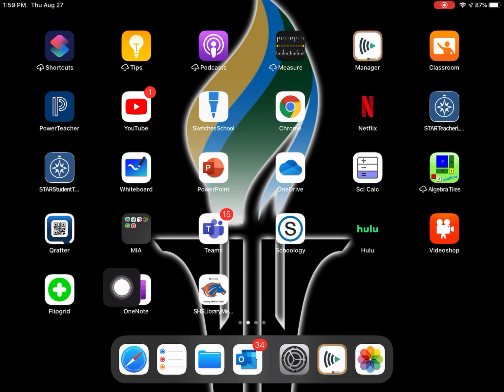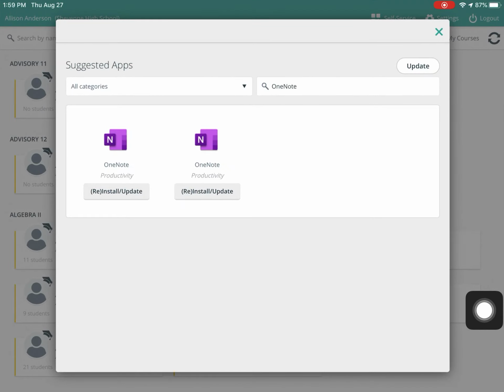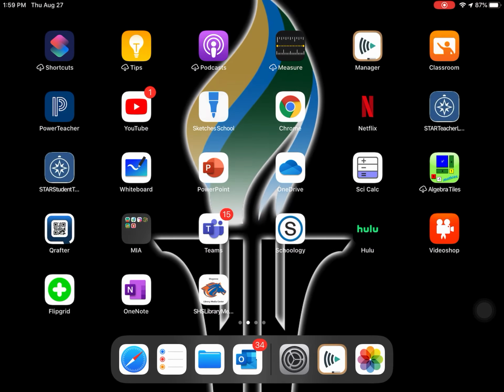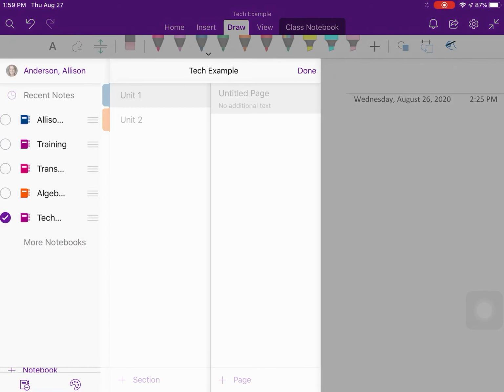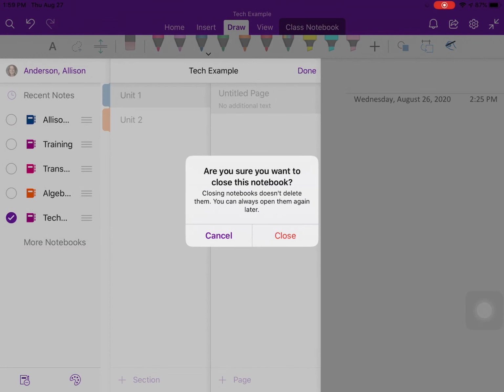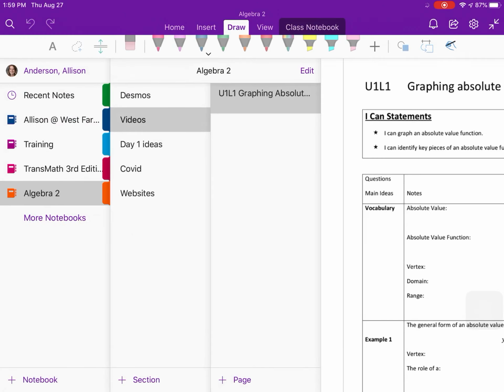So we're going to be utilizing the app for notes specifically called OneNote. And if you don't have that downloaded to your iPad, go into your manager and under your apps, find the purple OneNote app and download that first. So once you have it, you'll need to open it up. The first time you open it, you will need to log in. So make sure you log in and get it synced with your Microsoft School account.